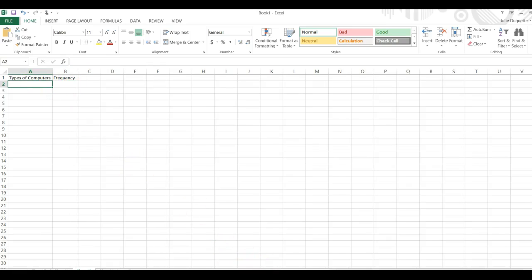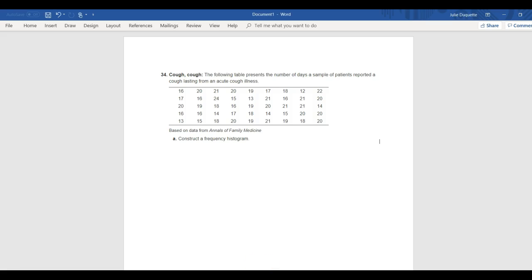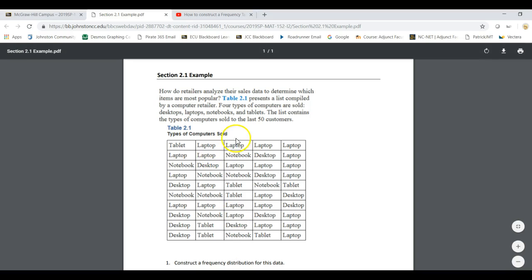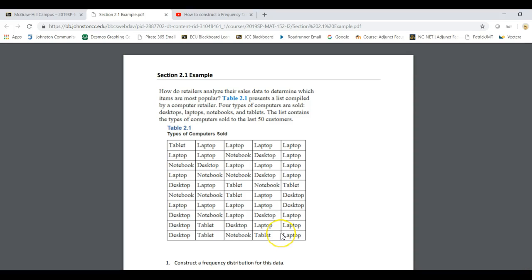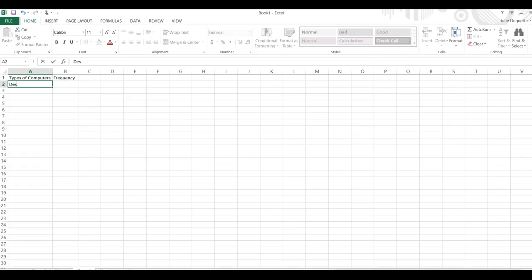All right, let's go back to the problem. The problem tells me that there are 4 different types of computers sold. Here they are. We've got desktops, laptops, notebooks, and tablets. So I'm going to put these into my Excel file under the computer type. Desktops, laptops, notebooks, and tablets.